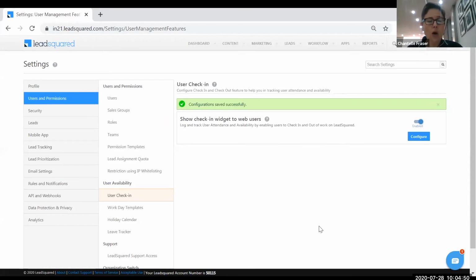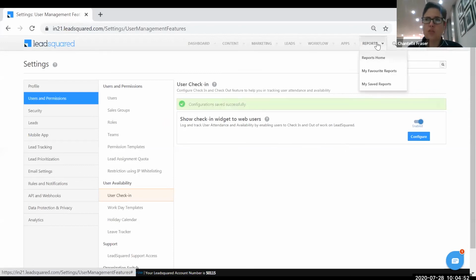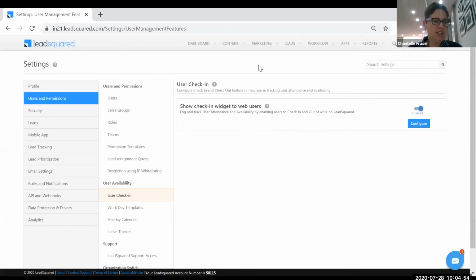And why is it important? Because when we start getting to reports, you'll be able to pull attendance reports and check last locations and things like that. You also have the ability to automate when people are checked in. So really, it gives you complete flexibility.